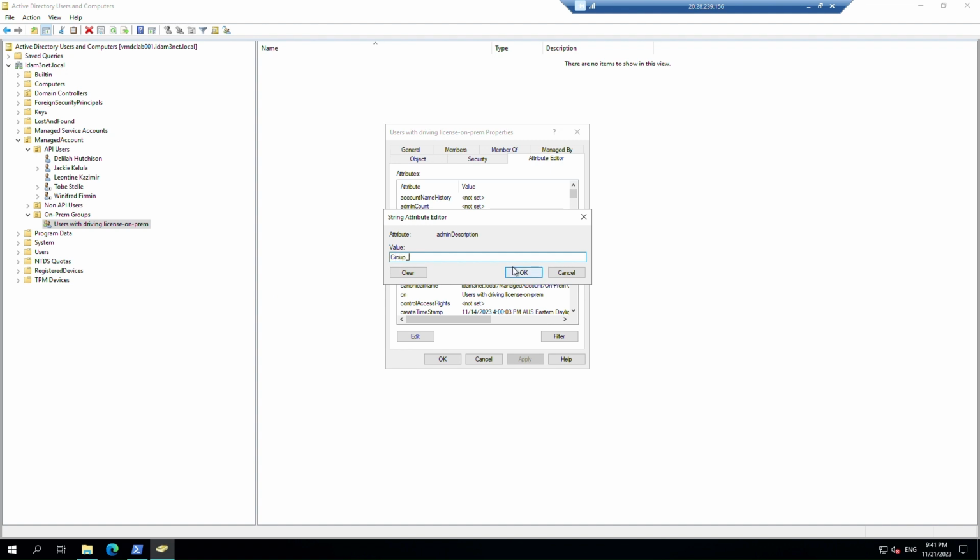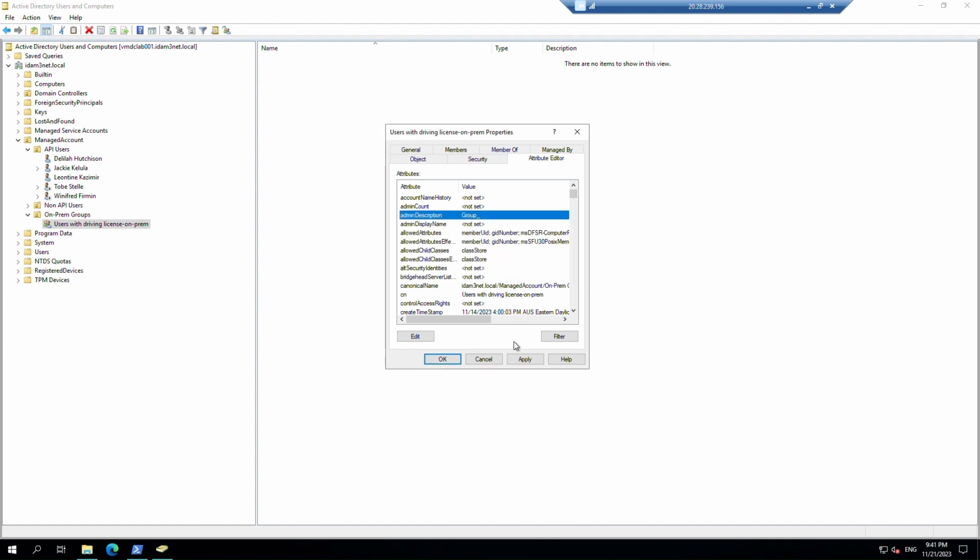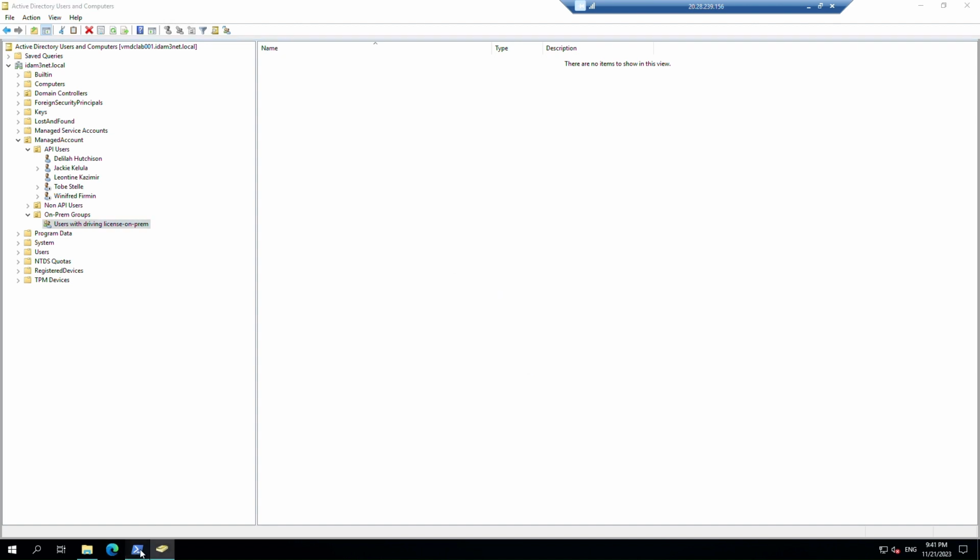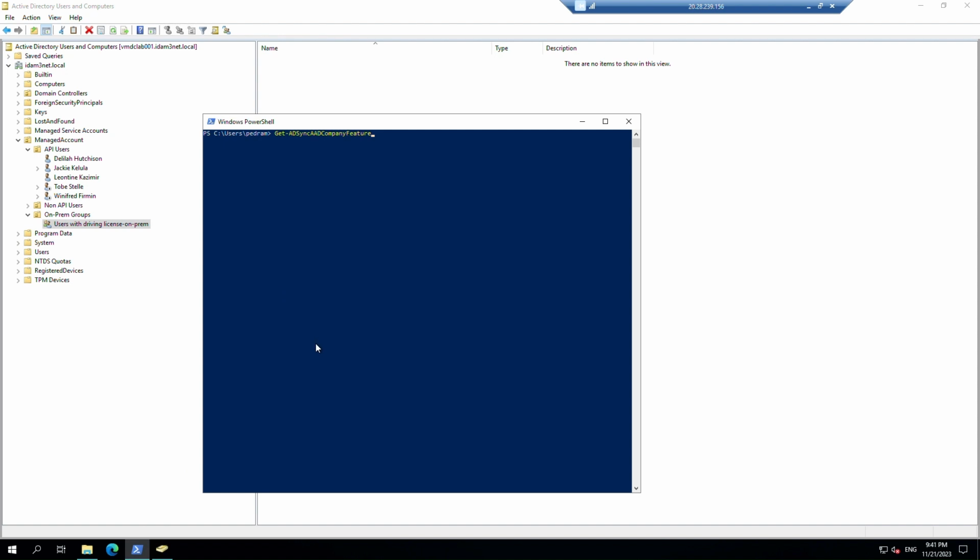We have different ways to remove groups from EntraID. Either move this group to another container, or unselect this container of on-prem groups from the AD Connect or EntraID Connect, or, since it is just one group, I will add group underscore in the admin description. So let me run the sync.